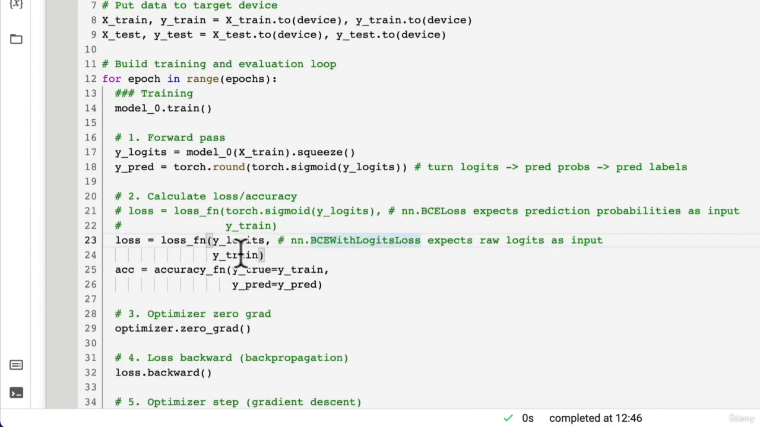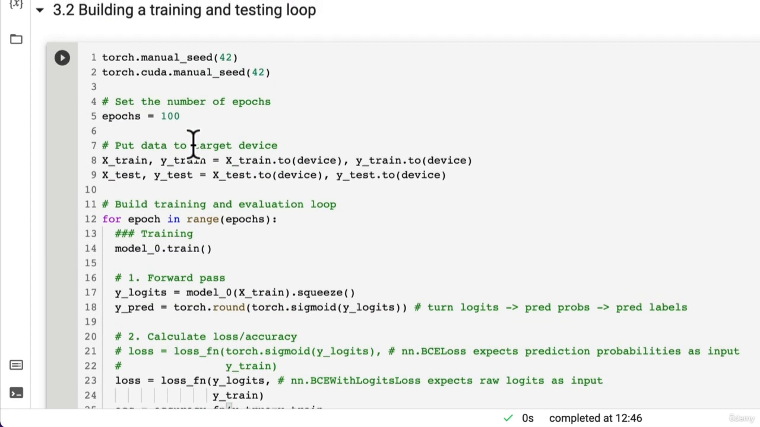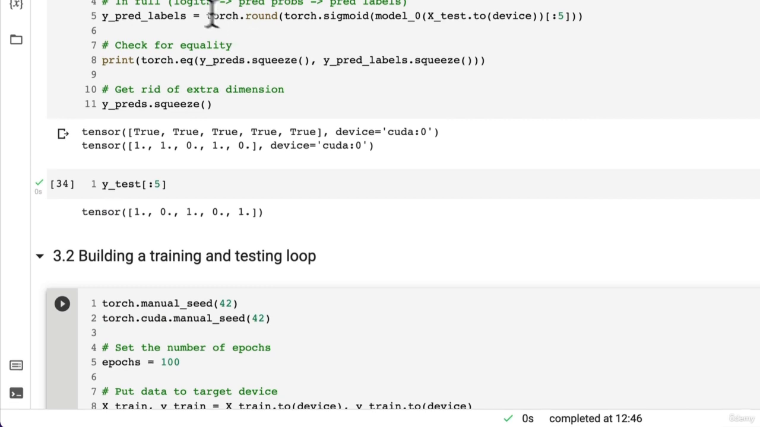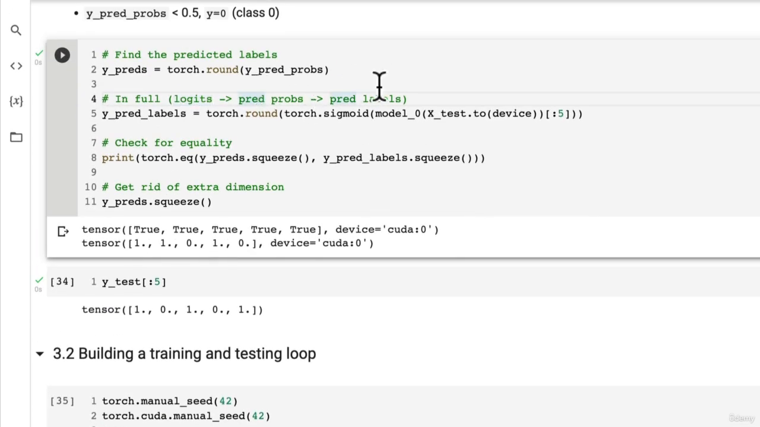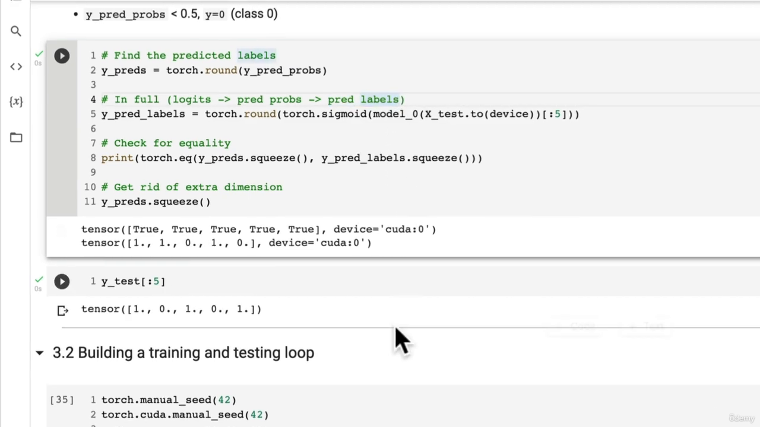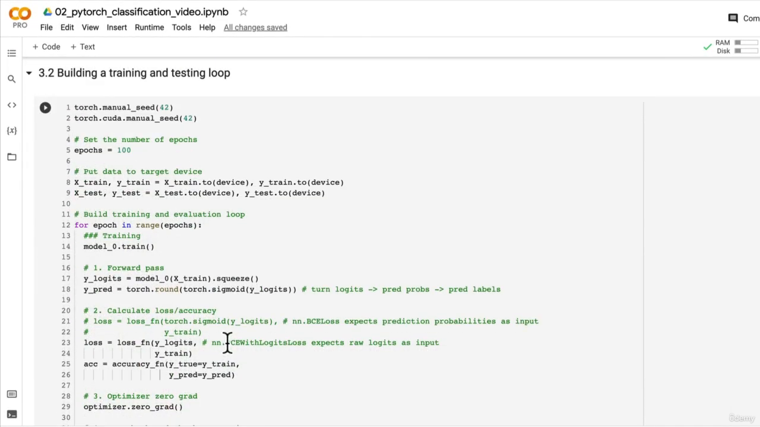And if we're using BCE with logits loss, it expects raw logits as input, as sort of the name hints at. And so we just pass it straight away, the raw logits. Whereas our own custom accuracy function compares labels to labels. And that's kind of what we've been stepping through over the last few videos, is going from logits to pred probs to pred labels, because that's the ideal output of our model, is some kind of label that we as humans can interpret. And so let's keep pushing forward.